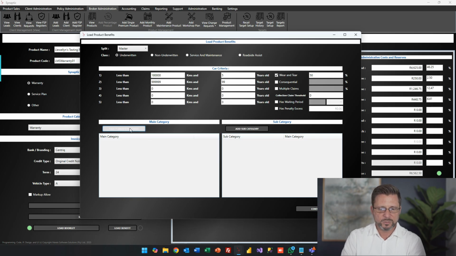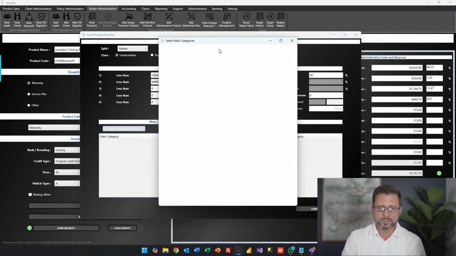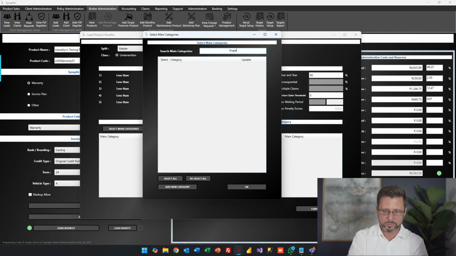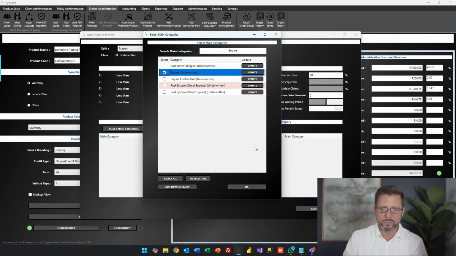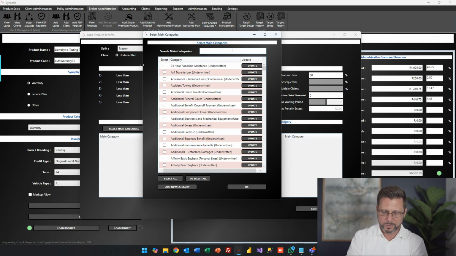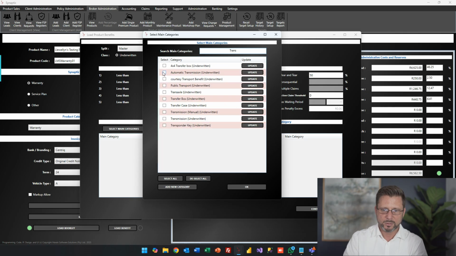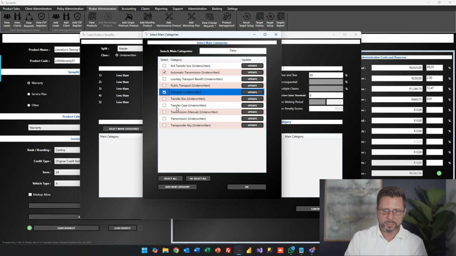Once we've done that, we're going to go into select main categories. When we're in select main categories, you're now going to select the categories that this vehicle does cover. So we want to go engine. Okay, we're going to cover the engine. We want to cover the gearbox. I'm just going to do a few. Gearbox, let's do automatic transmission, we're going to do the transaxle, and we're going to maybe do transmission manual, in fact. Okay.